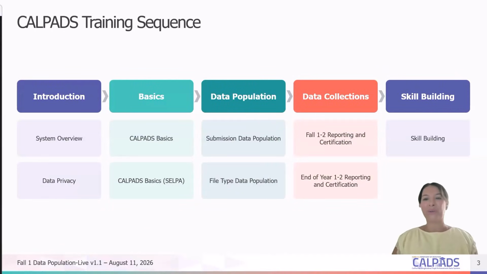The CSIS training model is designed to be segmented to provide organization of specific topics and concise delivery. We aim to provide focused trainings with relevant information and instruction. On the left, we have the CalPADS introduction and basics as the data population sections, which are submission specific in fall and file specific at the end of year. These sessions are the prerequisite for the remaining reporting and certification and advanced courses. We are currently designing skill building courses, which will develop targeted CalPADS competencies and skills.